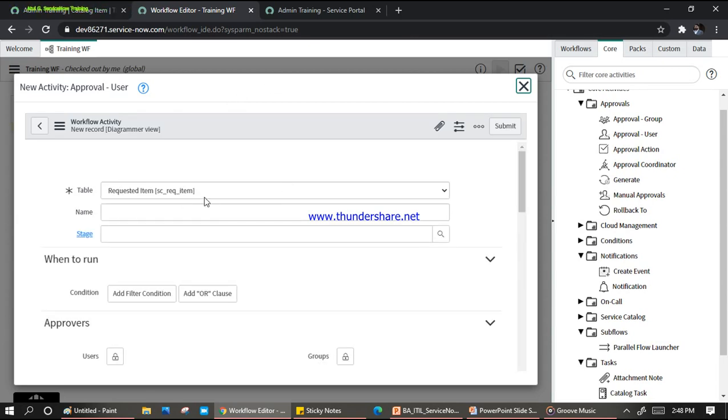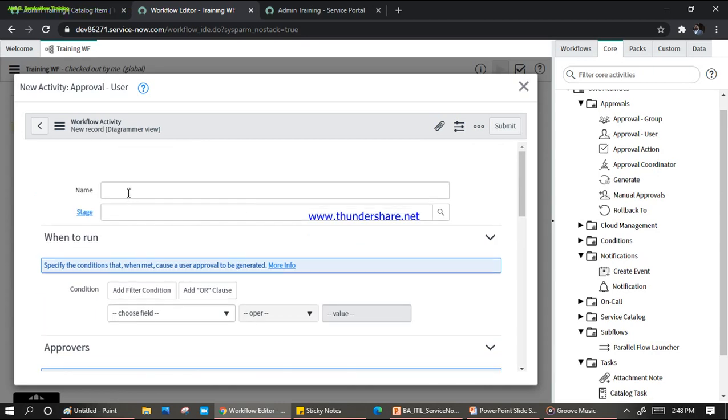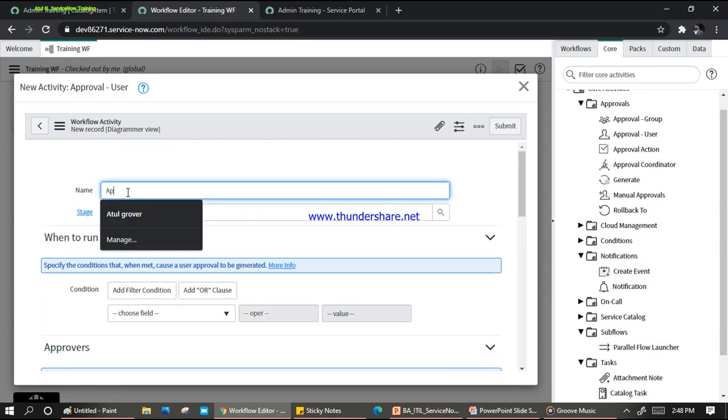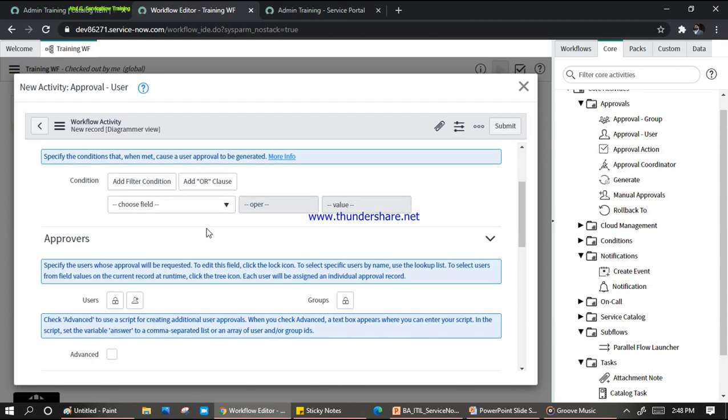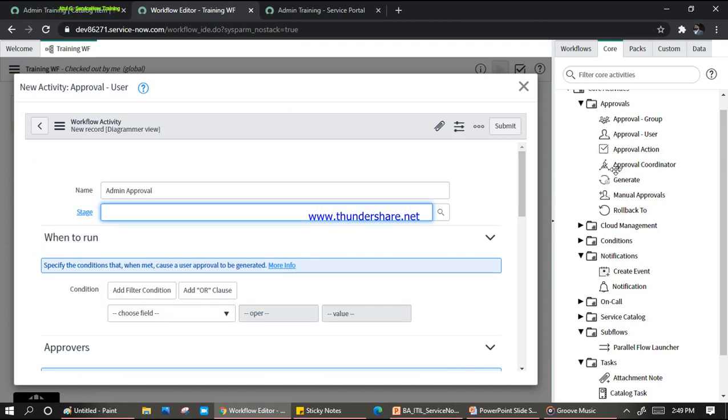It's asking me to run on this table because it's checking from the parent one. Let the page load completely. Okay, name. I say admin approval. First, admin should approve. Which stage, I am not interested here. Which condition, I'm not putting here, because I'm putting the approval user.